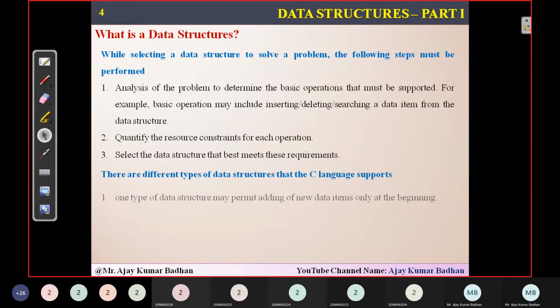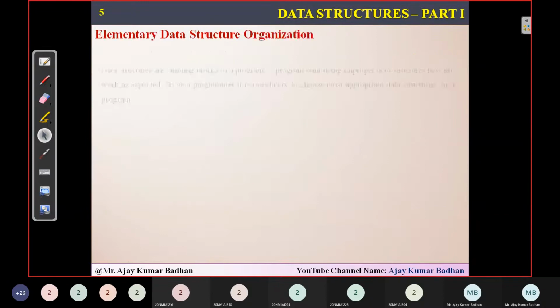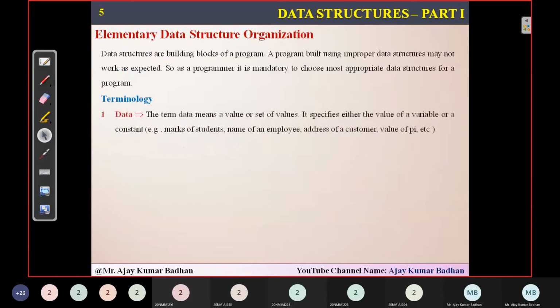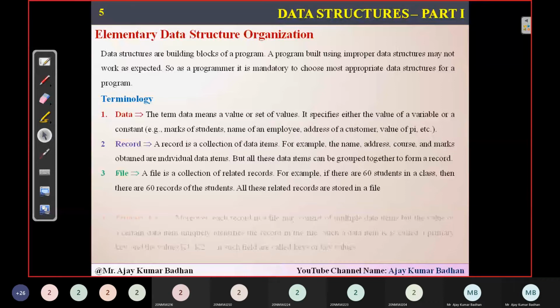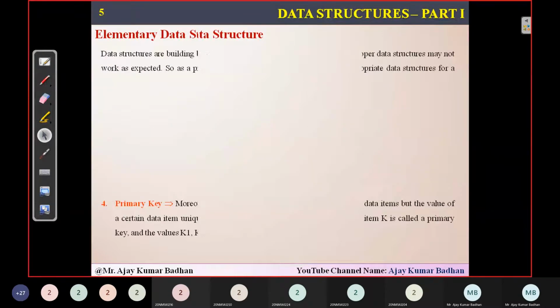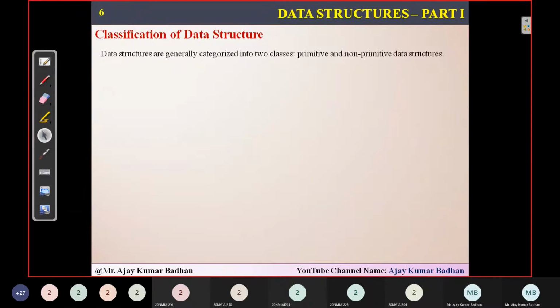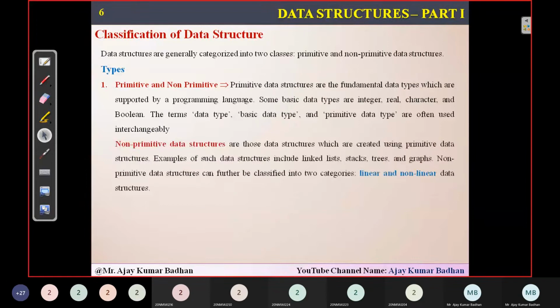And we have also discussed what the different data structures available in C language are for supporting it. Now coming to elementary data structures, we discussed some terminology: data, record, and file. These are the hierarchy we have. A set or collection of data is what we call a record, and a collection of records is what we usually call a file. And then we have a primary key that we use in order to determine the values.